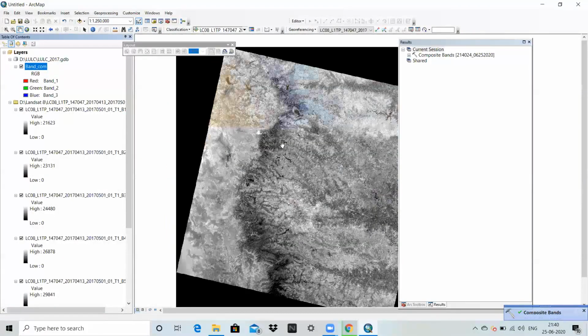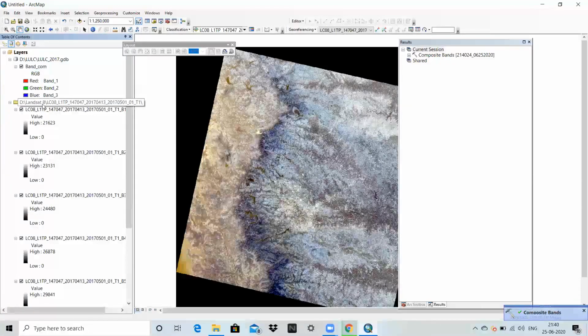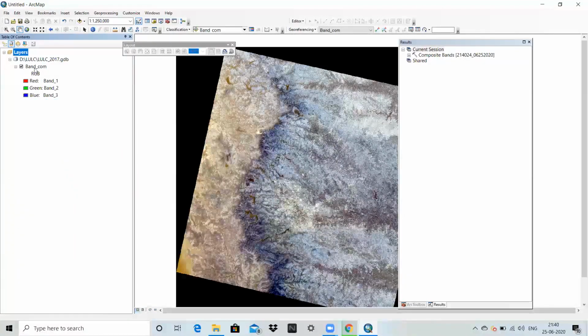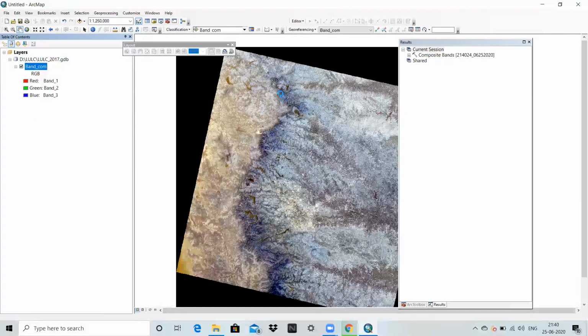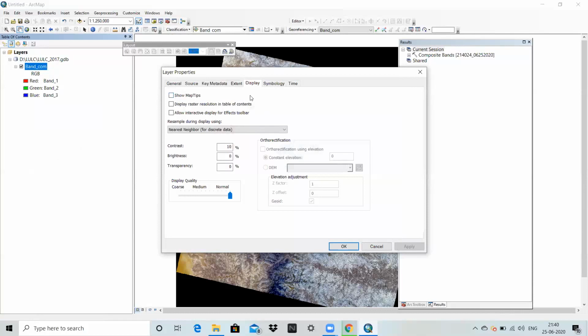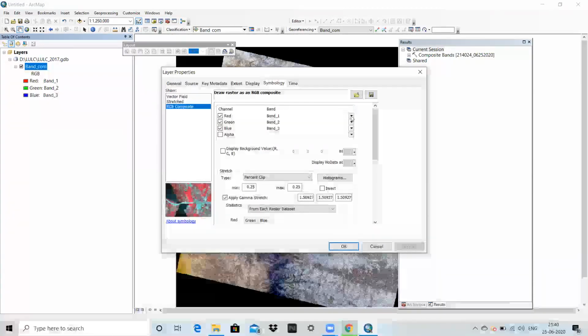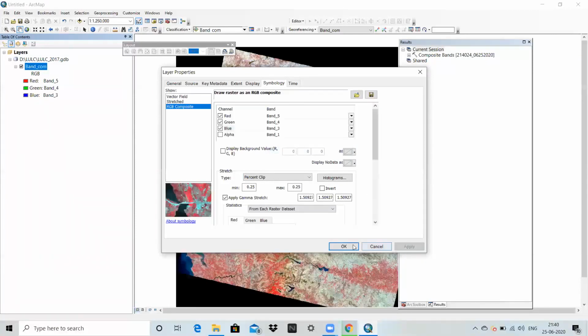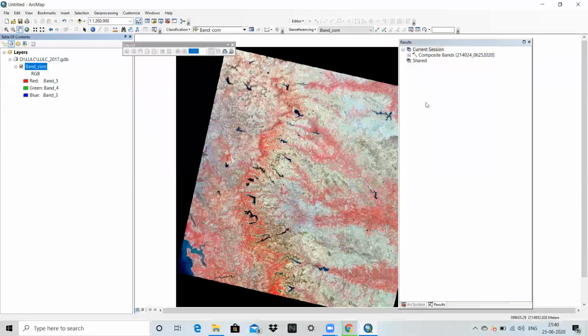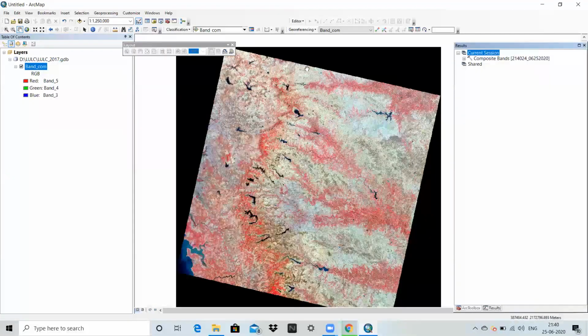So this is the natural color composite. We'll delete this. Then we'll go and press properties. In symbology, we'll give red as 5, green as 4 and blue as 3, and we are creating a false color composite here. So from the natural color composite we created a false color composite.